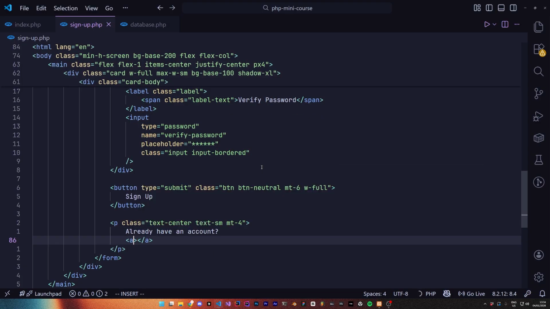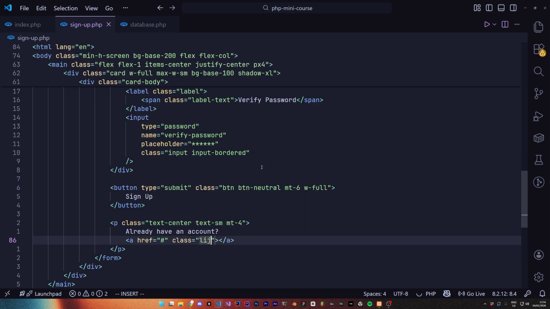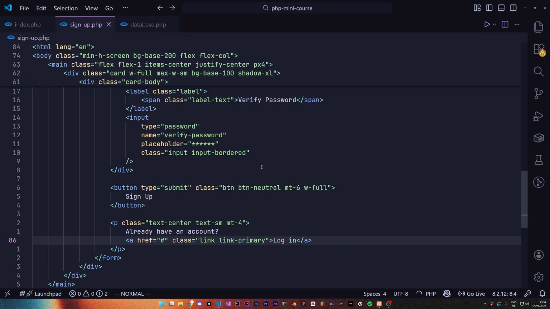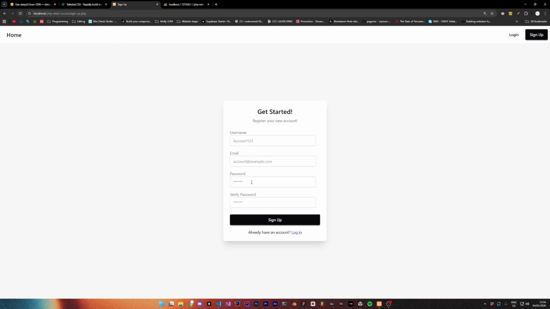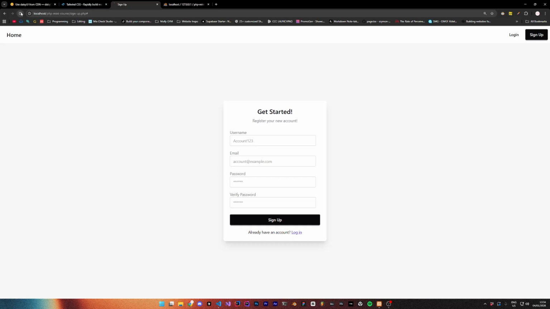Inside of here, let's put a text of already have an account, question mark. Then we can add an anchor tag with a href. At the moment, it'll be going nowhere. With a class of link dash primary, and the text will be log in. Let's go back. There it is. Already have an account. Login. I think login should be one word, just like this. There you go. Better. Our form is now complete.